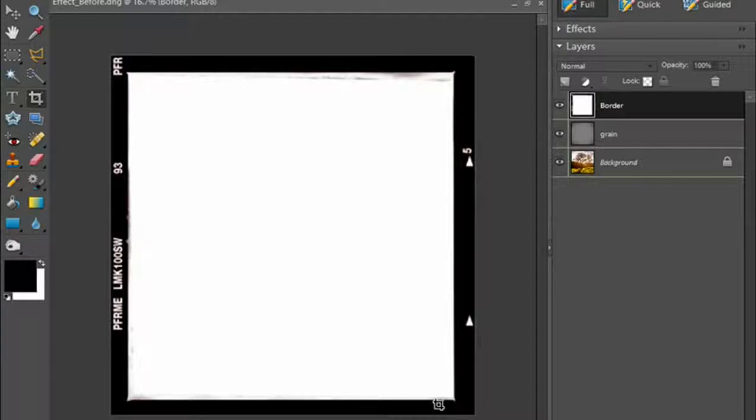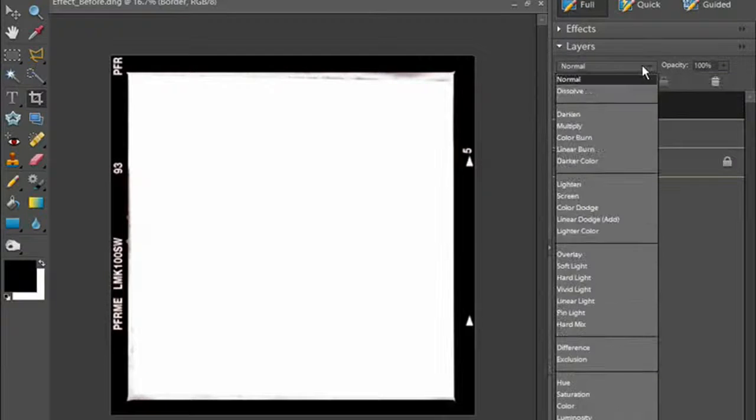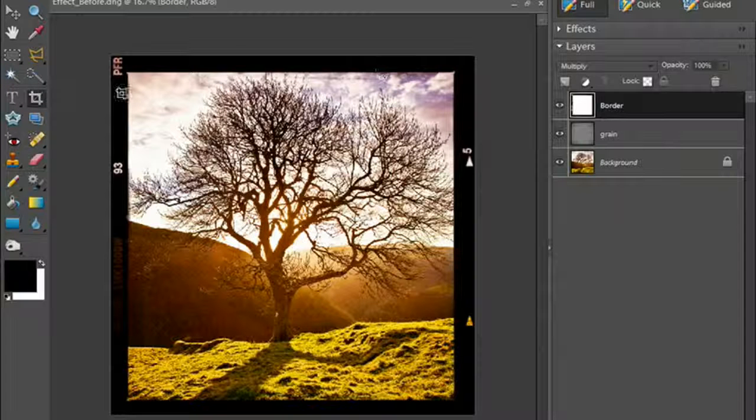Obviously we need to reveal the image underneath, so let's just change our blending mode again, and we're going to change it to Multiply. It's Screen down there, and then you can see our film effect border has come over the image there, and it's looking really good.